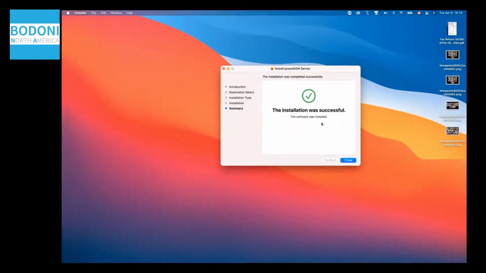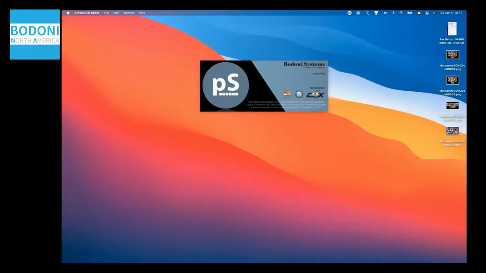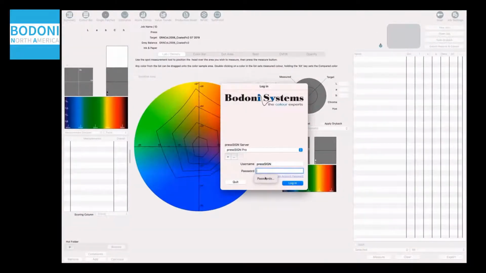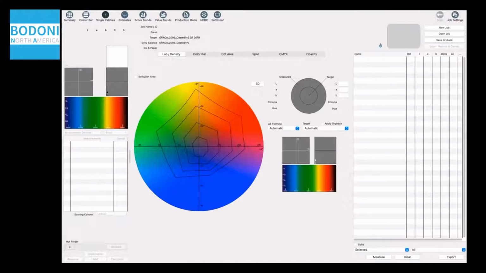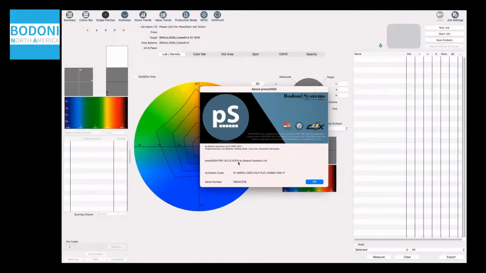This was successful, and we can click Close and simply launch pressSIGN once more. And we can see there it says 1034. Nothing will have changed in terms of the username and password, so you'll just be able to move on and use pressSIGN with the updates applied already. If you want to check your version, you can simply roll to the top of the screen and it will tell you the build number of pressSIGN. You can also go to the File menu, About pressSIGN, and it will tell you there as well.